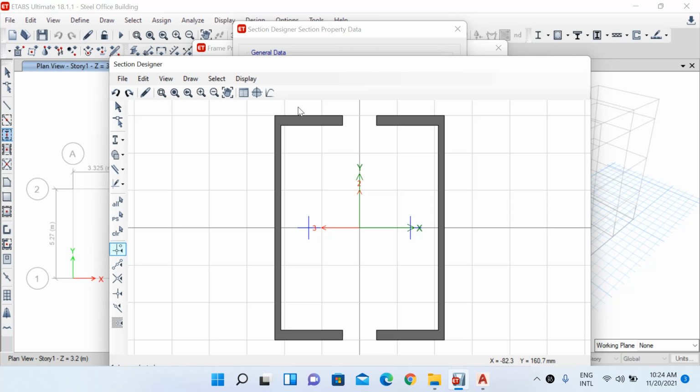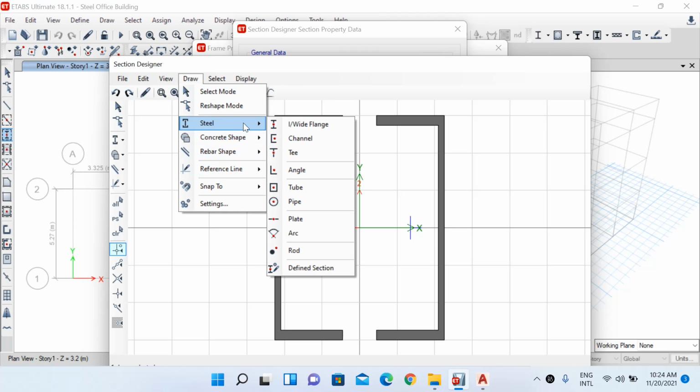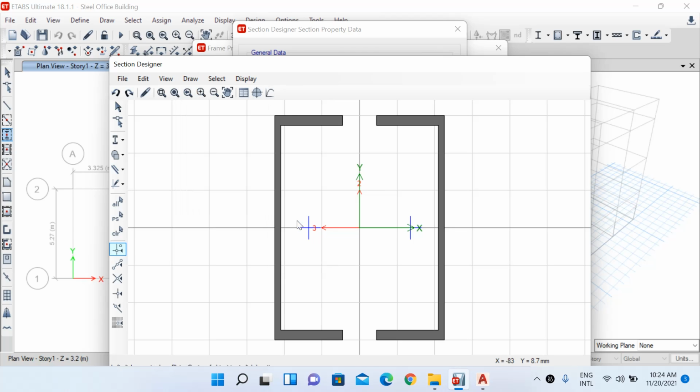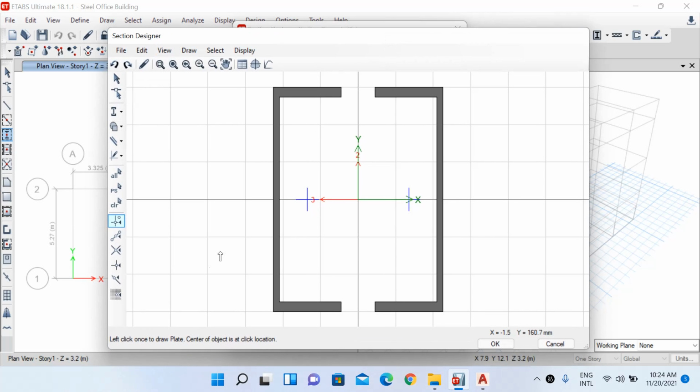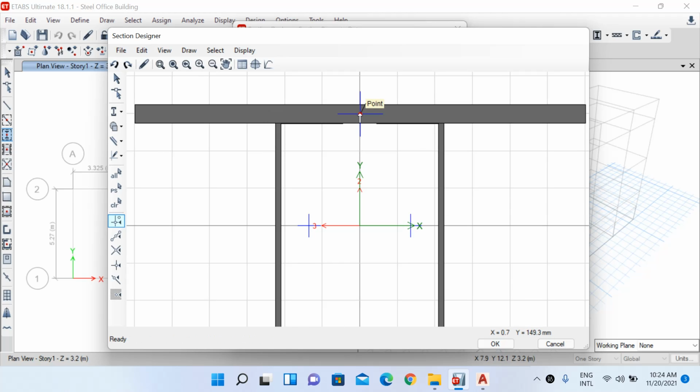So what I would like to do is I would also like to draw batten plates here, and I will draw that batten plate using 80 mm thick steel plate. So for that, go to draw menu and go to steel and then select this plate option. Now you can see here it says left click wants to draw plate, center of object is at click location. So I will use this as center and then left click here.